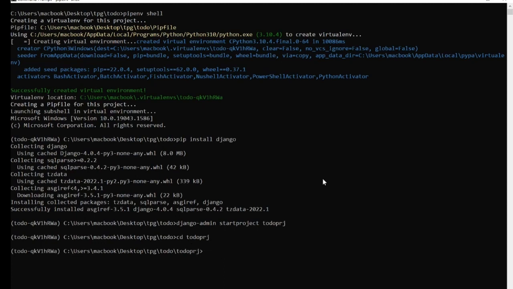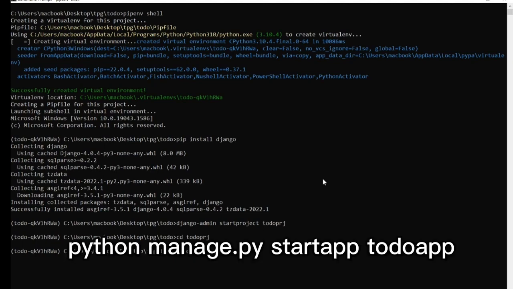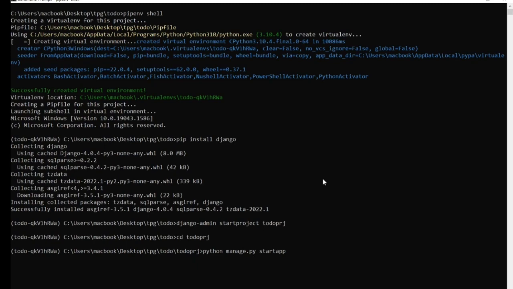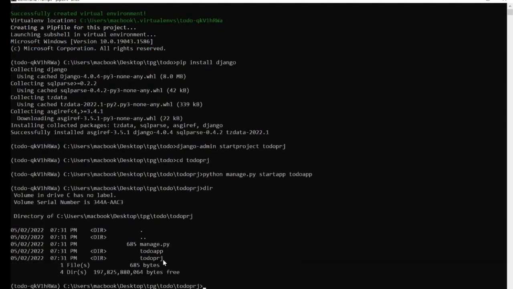After creating a project, the next thing we need to do is create an application. We'll do that by saying python manage.py startapp, and then we declare the name of our app. Let's name it todoapp. Once we do that and run dir, we can see we have our project and our app folders right here: todoprg and todoapp.